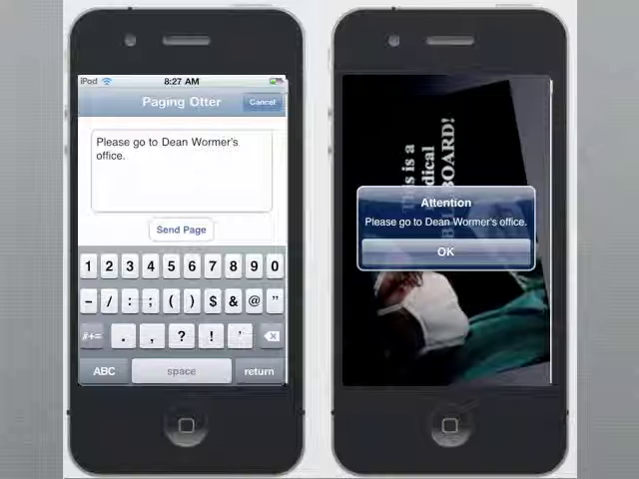When the administrator is ready for the patient, they could press Send Page, send a standard message, or actually customize the message for the patient, depending on if they want to have them go to a particular patient room or if they want to send them somewhere else besides just the front desk.